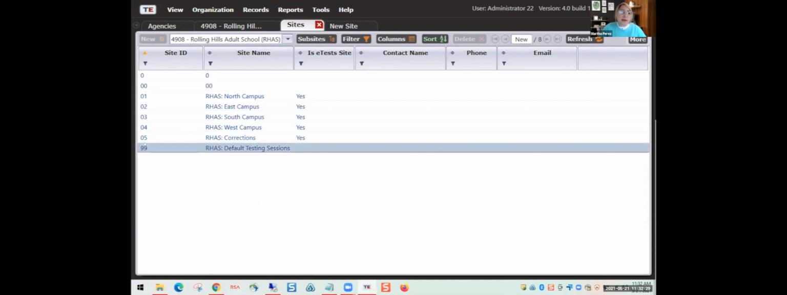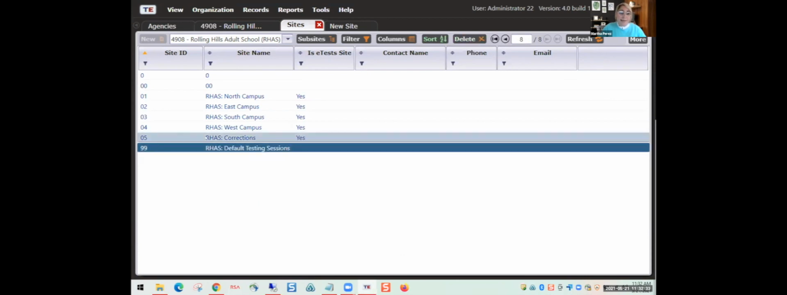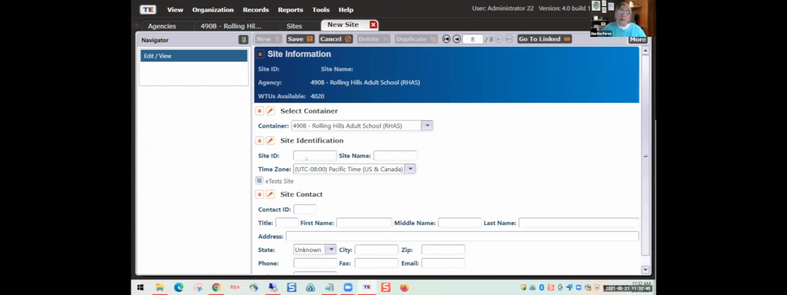So if you want to continue that same order, I see that there is another 99 site here by default, testing session. So it depends on you whether you want to keep that same site ID numbering system or you want to continue with adding a random new ID number. Or if that site already has a specific ID, then you can continue doing that. So for this exercise, I'm just going to go ahead and continue with the site ID 06.